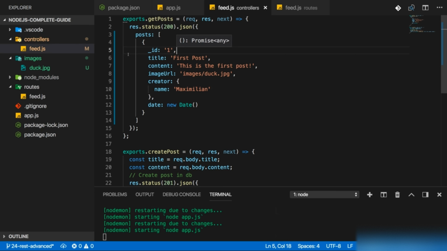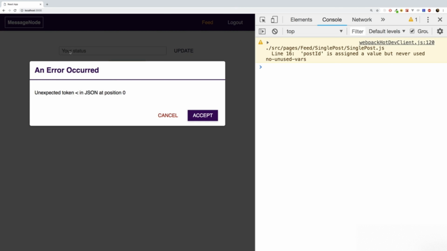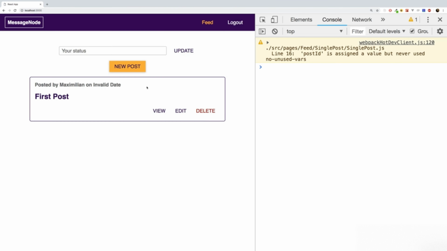Now if you save that updated controller code and the server therefore restarts, you can reload, and you'll still get that error, which is related to our user status, which we still can't fetch. But if you simply click that away, you see that first post here, and that is looking better than before.